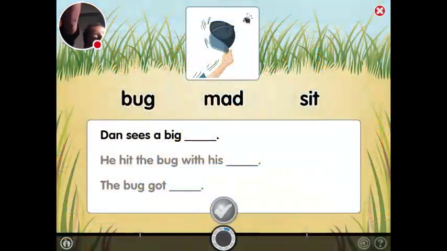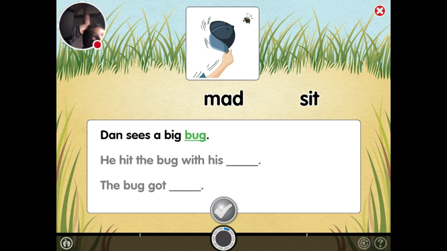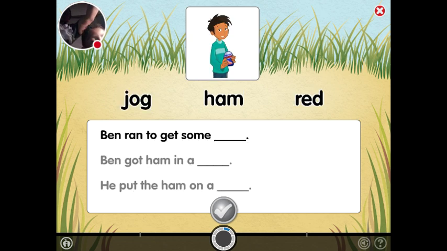These sentences will make a story, but some words are missing. This word completes this sentence. Choose the word that belongs in each sentence. Then press this button.